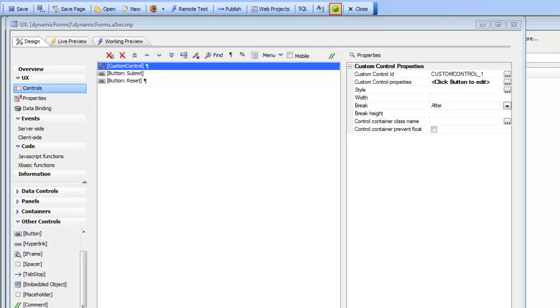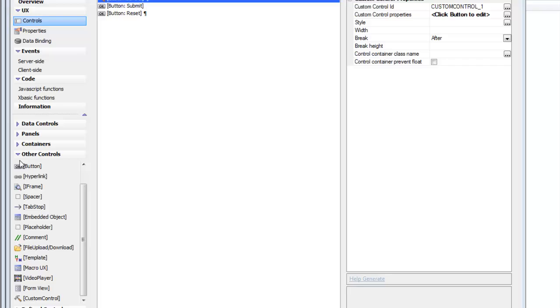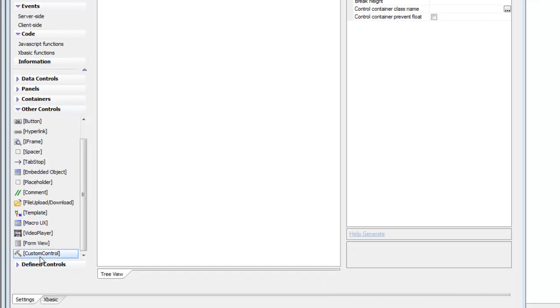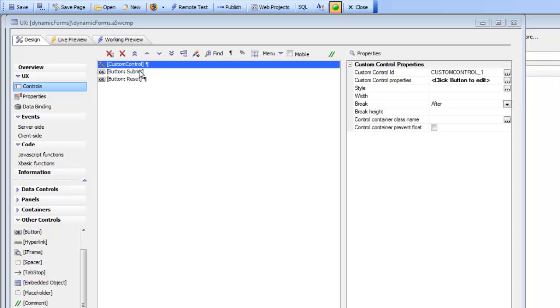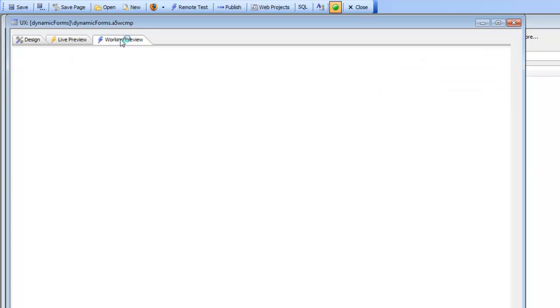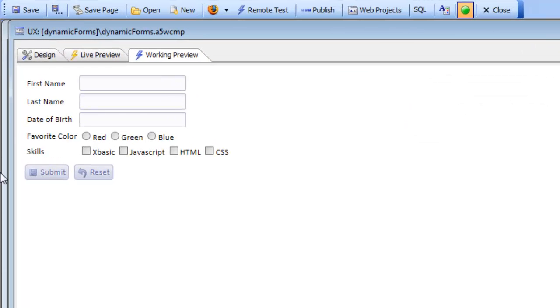In this video, we'll talk about the new custom control that can be added to the UX components. This custom control lives over here in the other controls section, and we'll talk about some of the use cases for this control. In this particular example, I have a form that uses a custom control, and when I render it, it looks like a regular UX component form, but in this case the form controls have been generated dynamically from a definition.